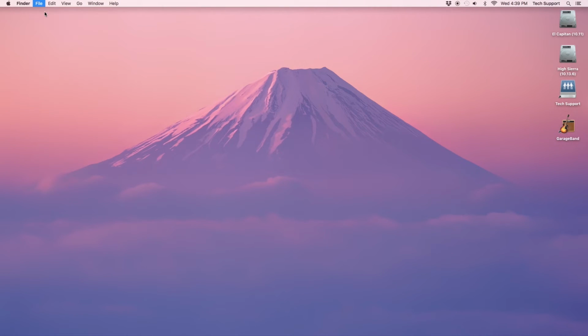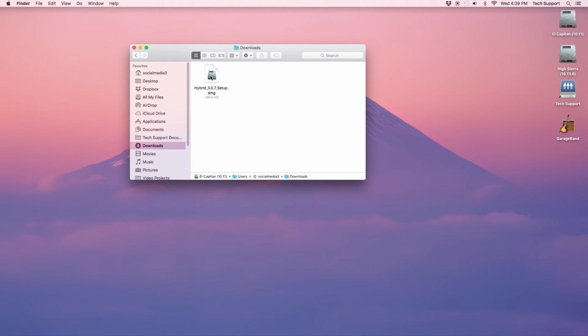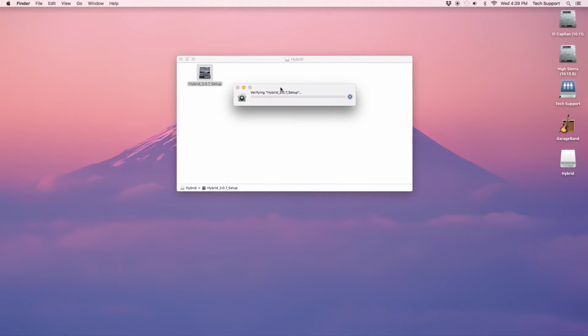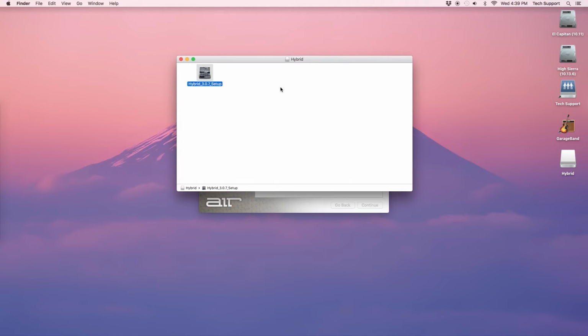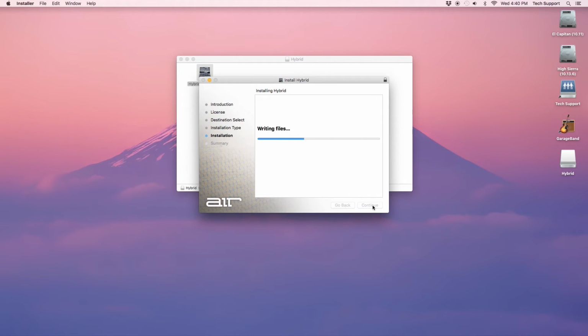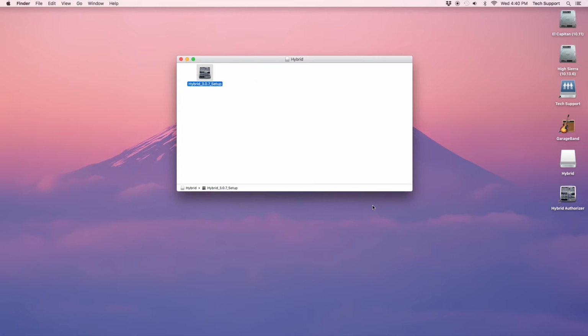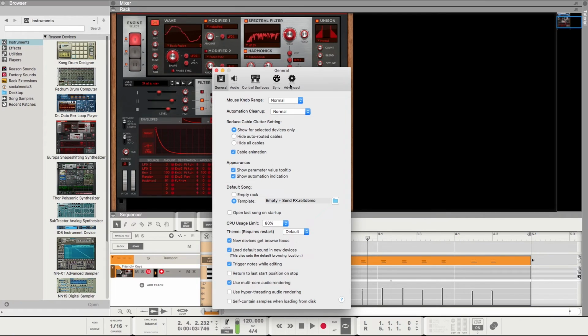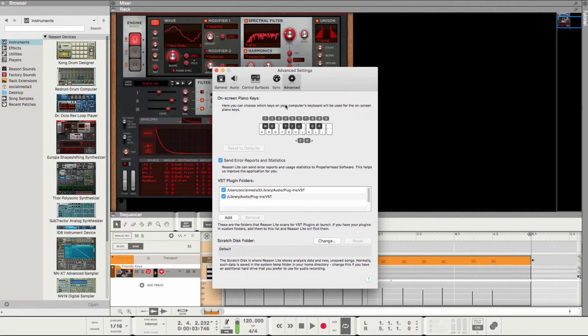Next, let's install Hybrid. Open the location to which your downloads go and run the Hybrid installer. Click through the installer, enter your password if you're prompted, and it will indicate when it's completed. Once Hybrid is installed, open Reason's Preferences menu and select the Advanced tab. At the bottom of this menu, you will see VST plugin folders. If you need to add a location to where you store VST plugins, click Add under this menu.